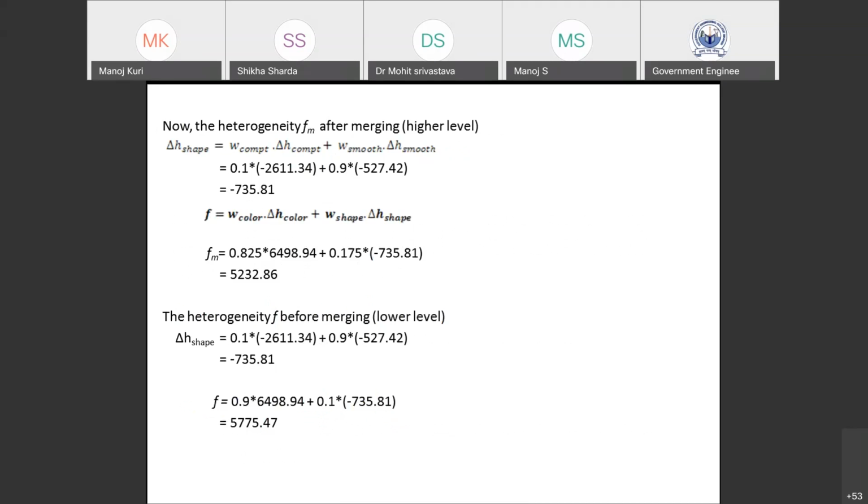Now we have to calculate this value, and after merging, we found the heterogeneity of shape, that is minus 735.81. Now we calculate the F value, and using this formula, F is 5232.86. And delta H in shape, we have before merging, this is minus this one. Now we have calculated the value of F. We found this value for object 1 and object 2. Next slide.